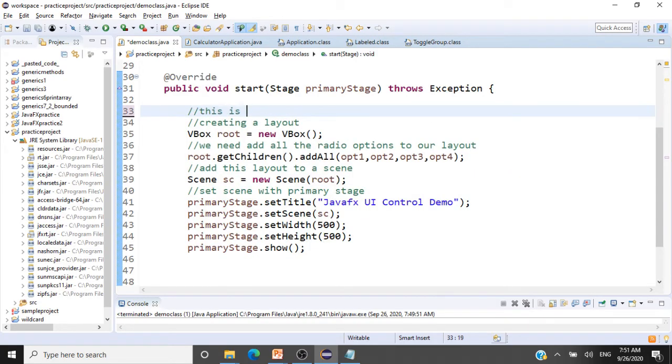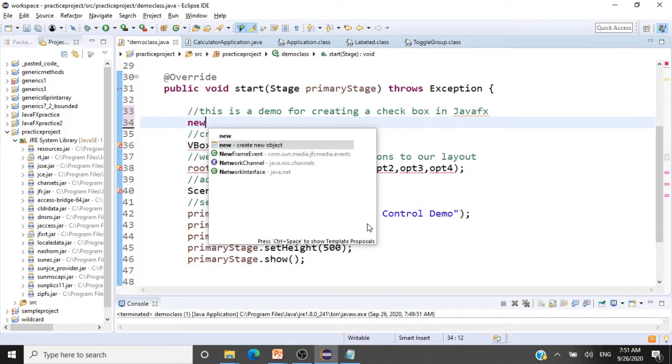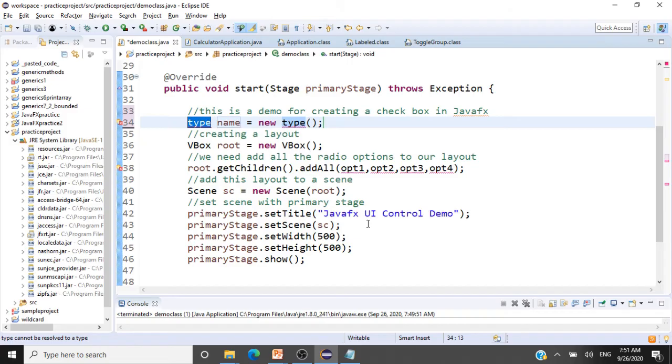So this is a demo for creating a checkbox in JavaFX. How you create this is you will have four options. Say you're displaying four subjects. List all the subjects to the user and the user should select all the subjects he has completed. Say user is selecting all the subjects he has completed. Now he has to select multiple options. So we'll create an object of type checkbox here. For each option we need to create an object of type checkbox.